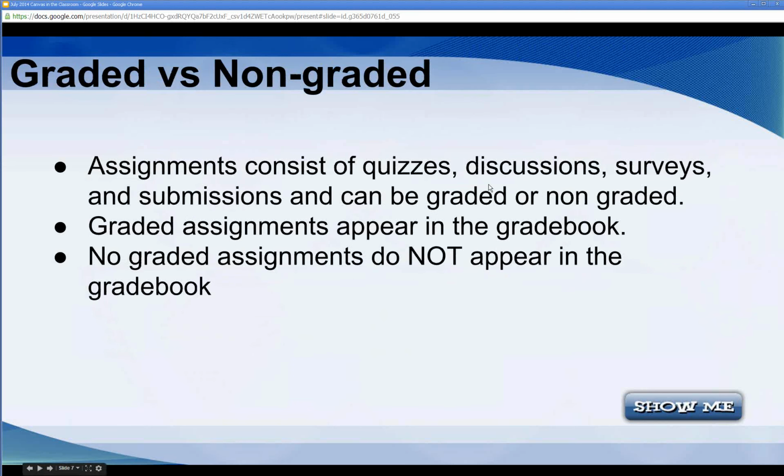Graded versus non-graded assignments. And again, if you've used this before, you know that you've got the option on any type of assignment to make it graded or non-graded, whether it's a quiz, whether it's a discussion, a survey, or whatnot. They can be graded or non-graded. Graded assignments appear in the grade book. Non-graded assignments do not appear in the grade book.